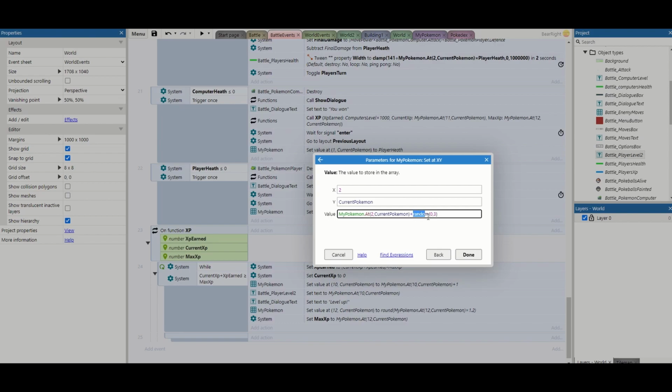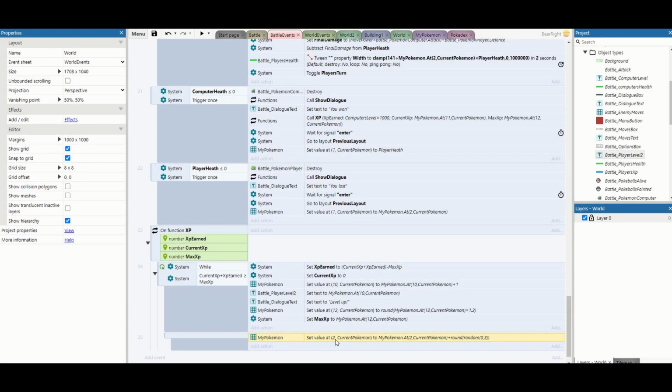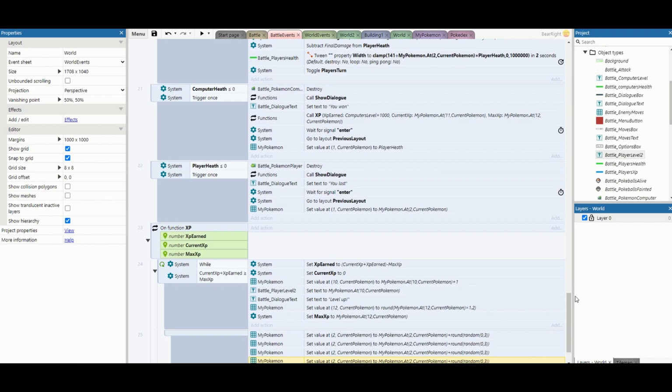Now, when you use the random function, random deals with decimals inside of Construct. We don't want decimals, so I'm just going to use the round function once more to round our random number. So that's done. So now when we level up, our HP is going to go up by either 0, 1, 2, or 3. Just going to copy and paste this another 3 times.